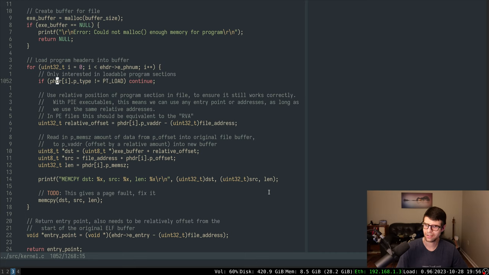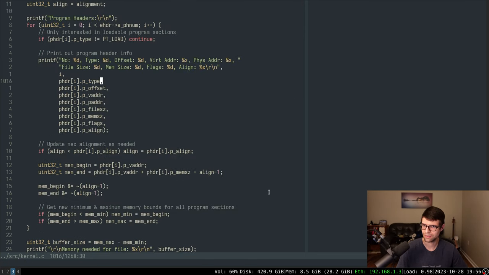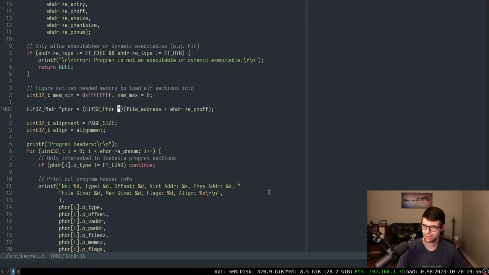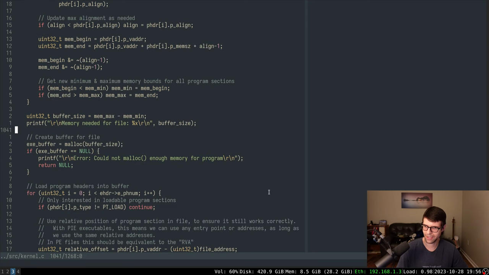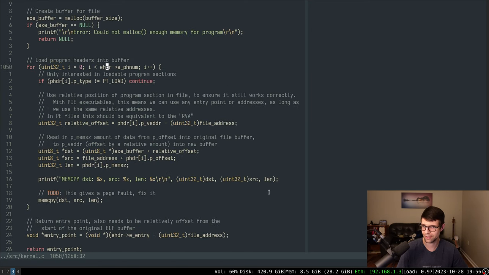Oh, I guess pheader isn't at the right location anymore. That's probably why. Well, that would be part of why. This isn't at the right location anymore, because I'm going here. Where do I set that up? Here? Yeah. I iterate through all of these, right? But then the program header would be after all of those. So that might be part of it. That might be reading an invalid memory.